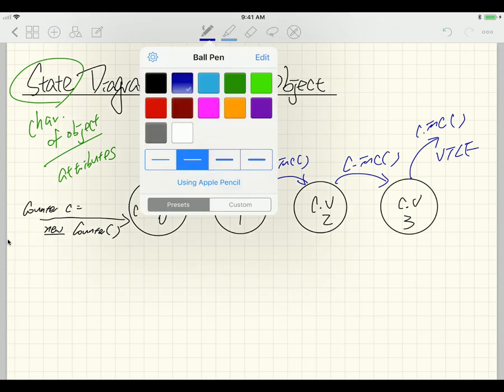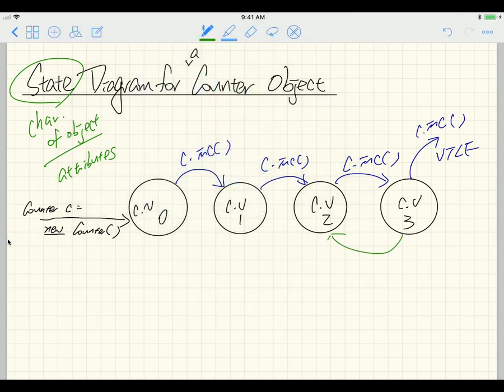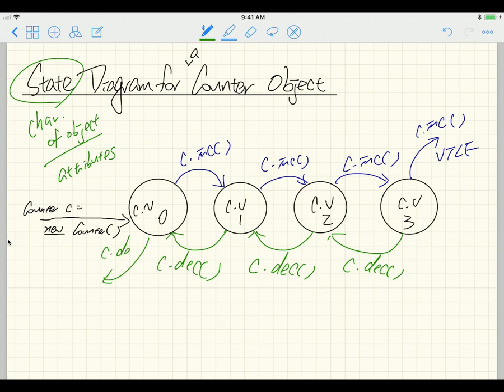Symmetrically, let's say we go from here to here, we can say c dot decrements. From here to here, c dot decrements. And then we have c dot decrements. Do I miss anything? You should be able to decrement once more, right? C dot decrements. And then you would say value too small exception.